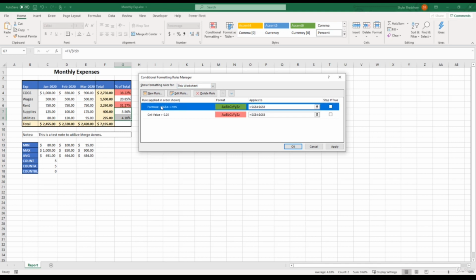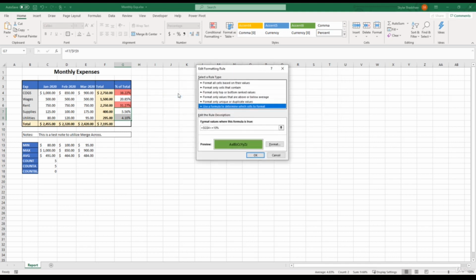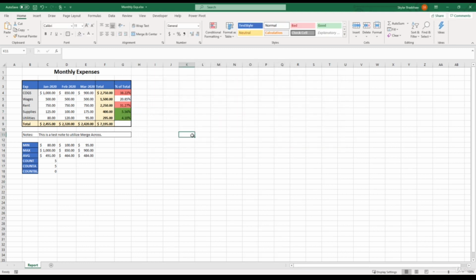So we're going to select our rule, click Edit Rule, and instead of G4 being an absolute reference, we're going to change it to a relative reference. And if we click OK, and OK once more, now our cells that are less than 10% are formatted with a green fill color.